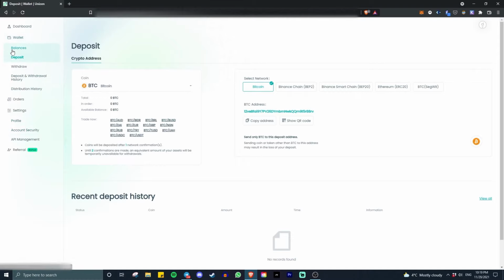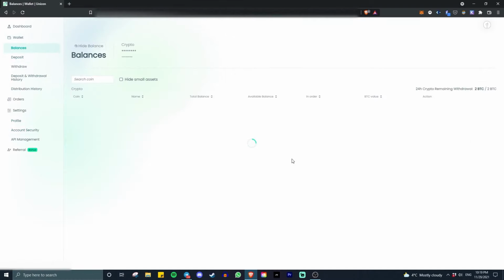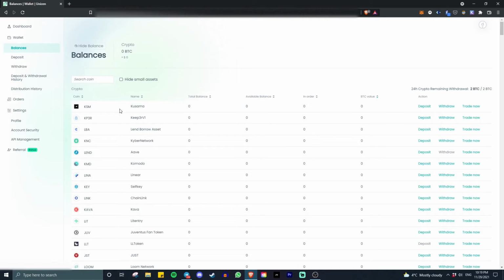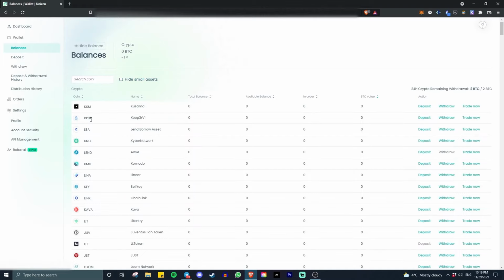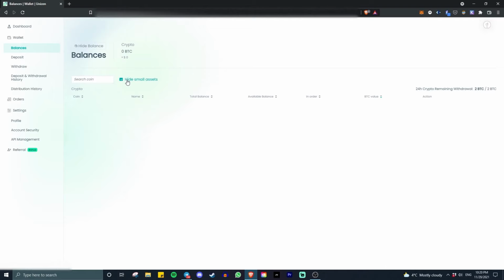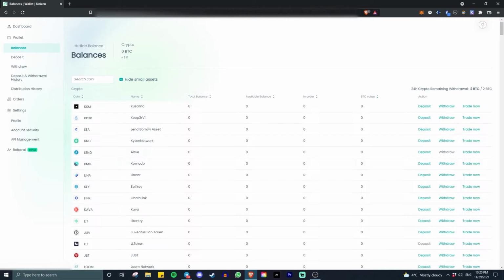So let's have a little look at the wallet. We have the balances here, and it will tell you if you had a bunch of Kasama, we'd have the balance here, how much is in orders, how much is available to trade. We can hide all the smaller assets. So if we say we've got nothing in KP3R or Lend or KMD, we can hide all of them, which is pretty useful. It tells us our withdrawal limit. So KYC will help with that, I imagine.